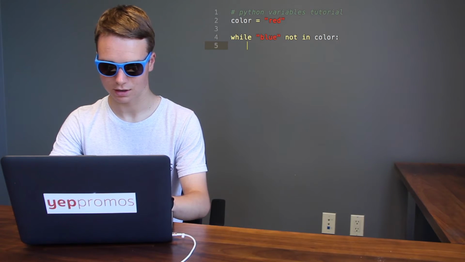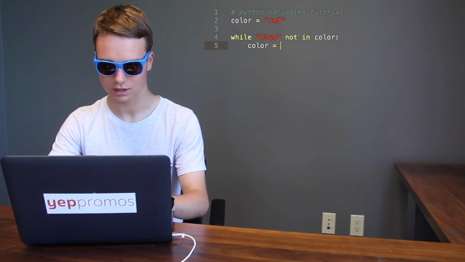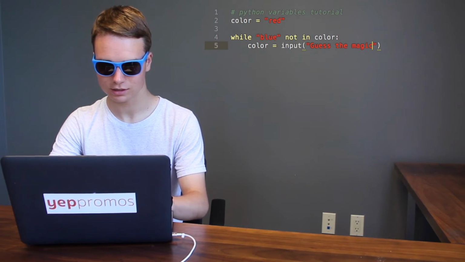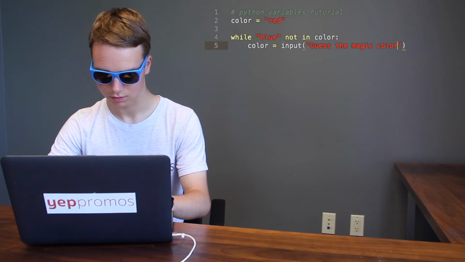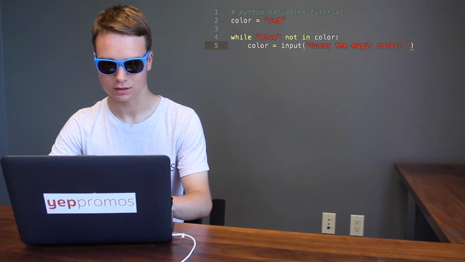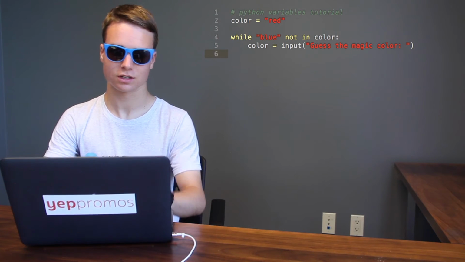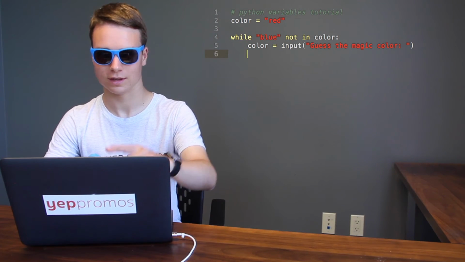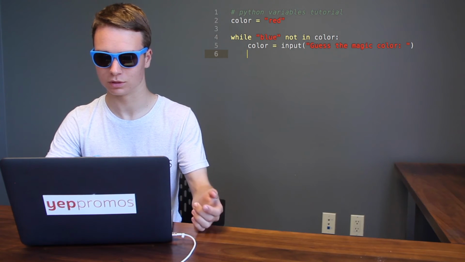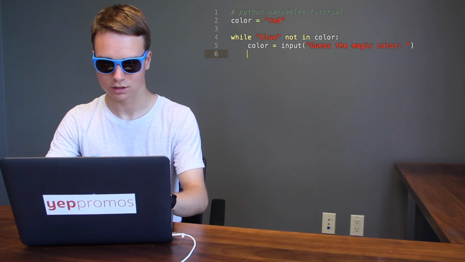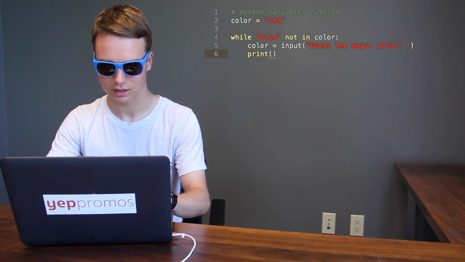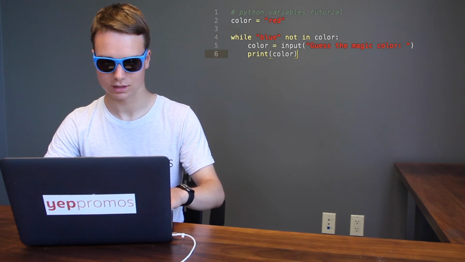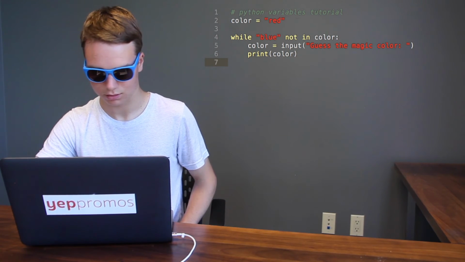So we're going to say color equals input, guess the magic color, and then as long as the person guesses anything that is not blue, this is going to continue to output until they guess blue, which is our magic color. So we're going to go ahead and print color. Okay, let's go ahead and run this code.